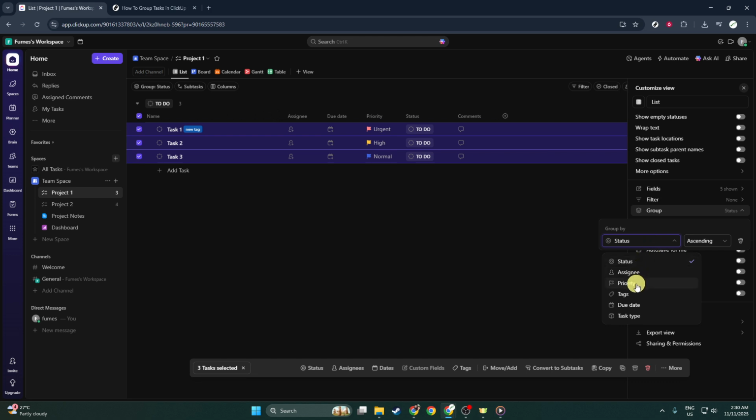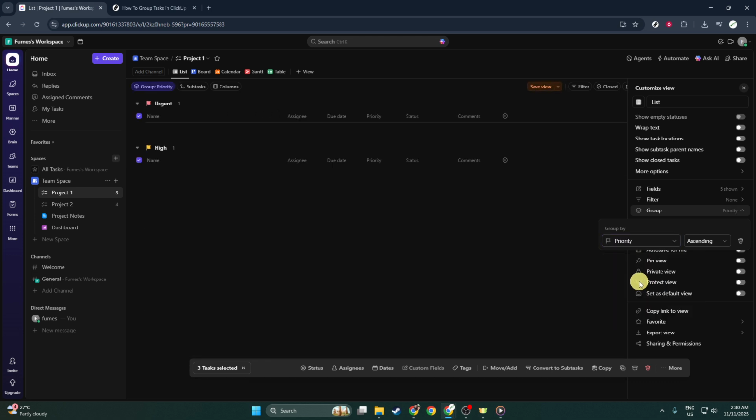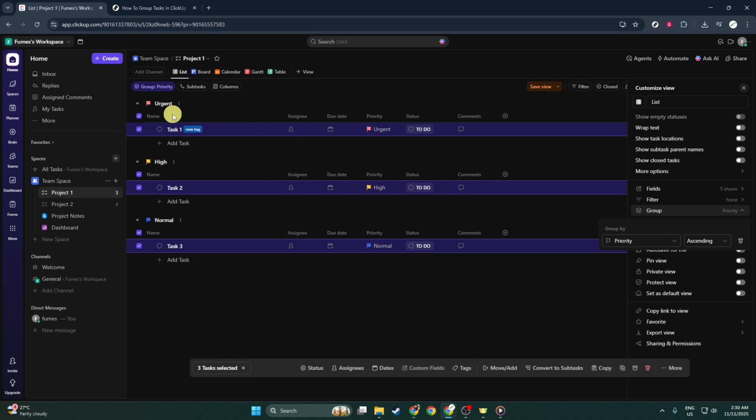For a bit more granularity, another fantastic option is to group by priority. Clicking on Priority will allow you to organize tasks based on their urgency or importance, which can drastically improve how you allocate resources and time. Prioritizing tasks means no more overlooked deadlines, ensuring work proceeds smoothly and efficiently.